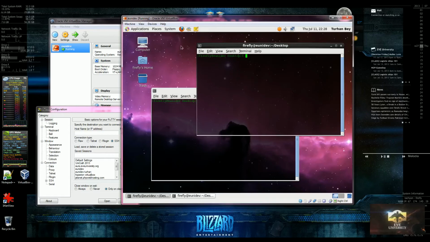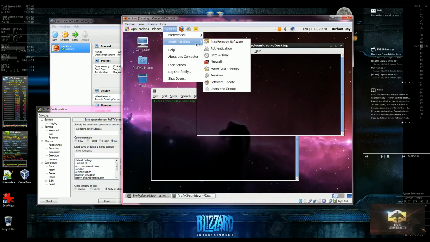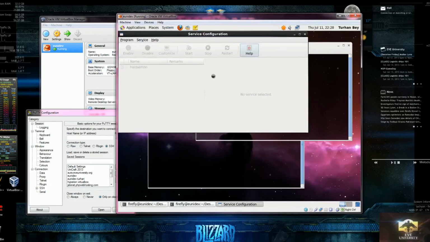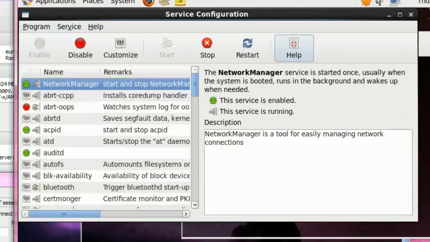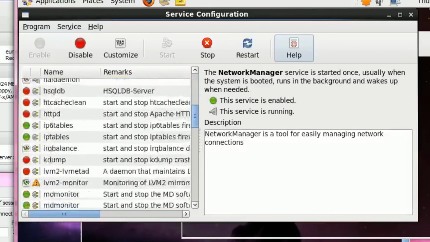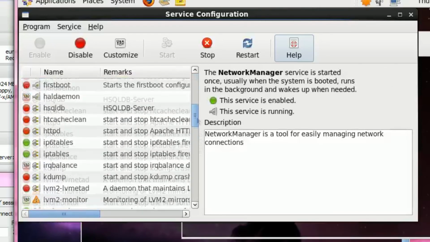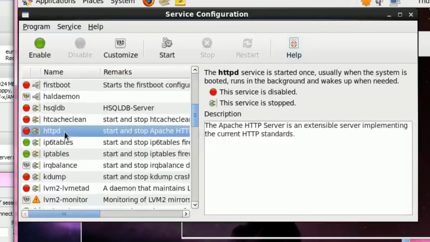Now we also want to make sure that the services are running. The services that we are interested in are, of course, Apache, MySQL, and SSH. So we want to go to System, Administration, Services. We'll open up a little window, and we want to look for those specific services. So first we will look for HTTPD. There it is. Select it.